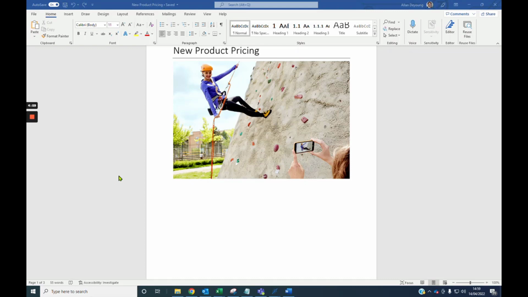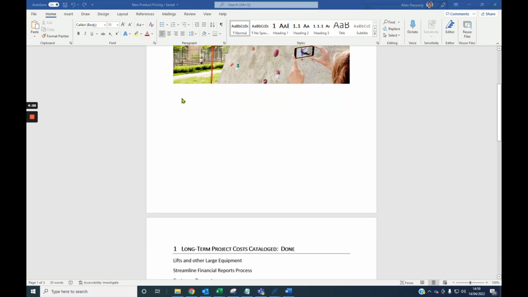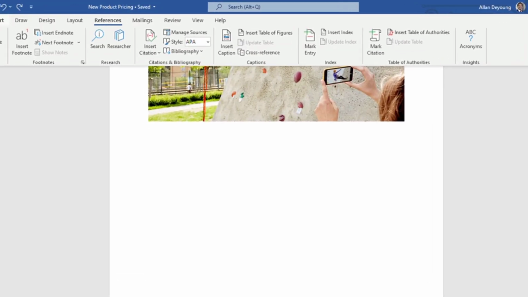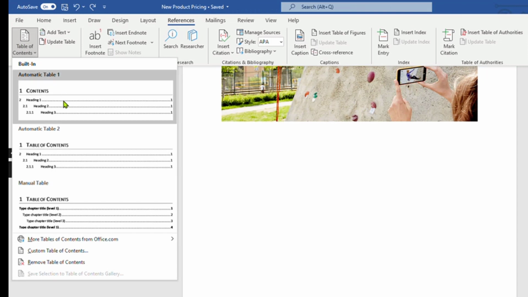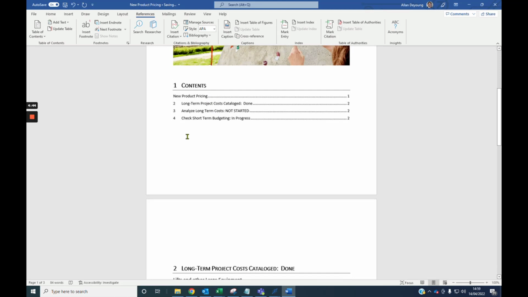In Microsoft Word, it's very easy to insert a table of contents. So you just click where you would like the contents to go, click on References, select Table of Contents, and select the one you require. And that will insert a table of contents.